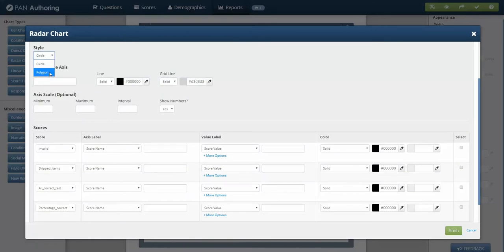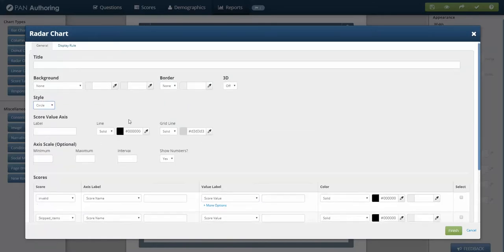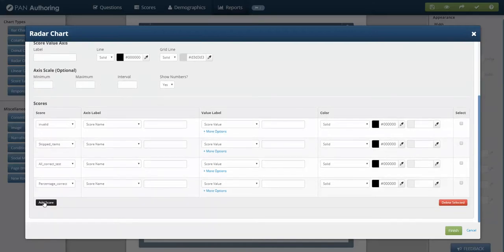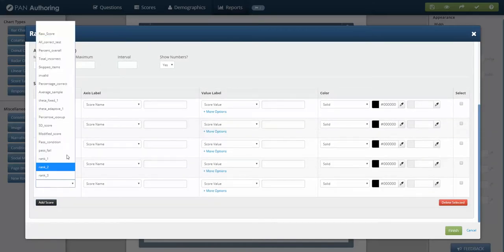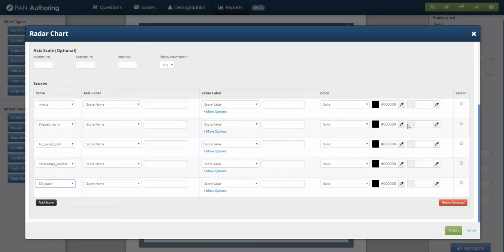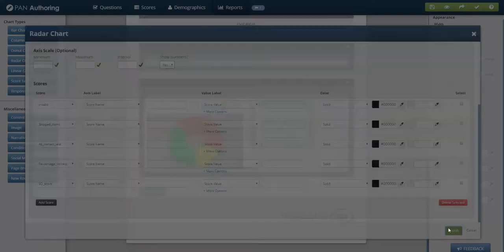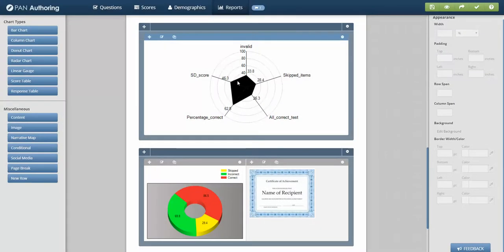I can change it to a polygon or a circle. A lot of people call this a spider chart because it looks like a spider web, but maybe there are a couple scores that I need to add. So maybe there's an SD score that I can put in there, and I want to add different colors perhaps to each of these scores, but let's finish. It looks a little better right now.